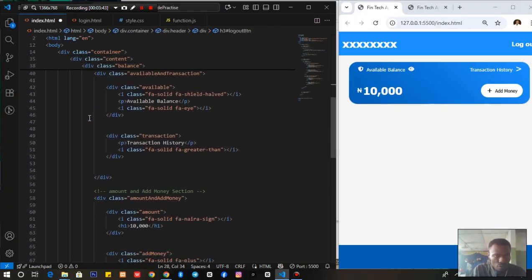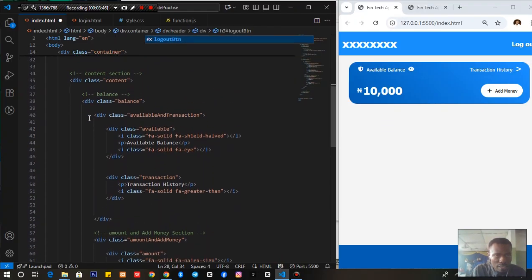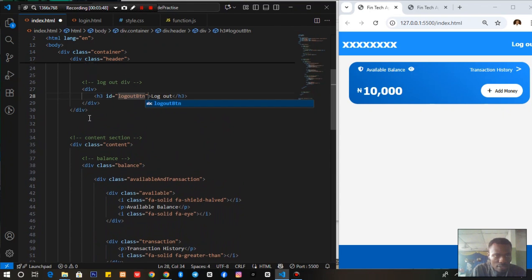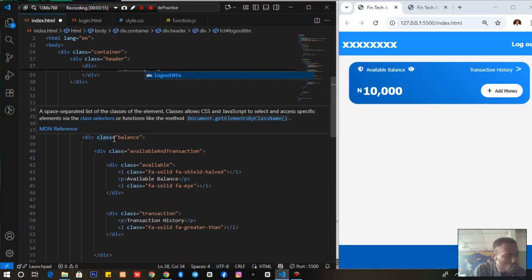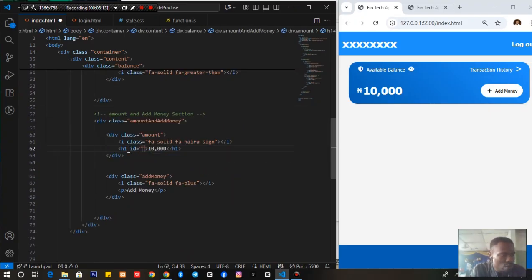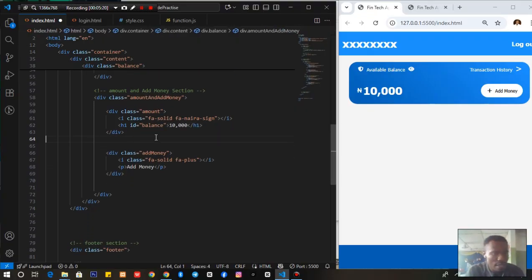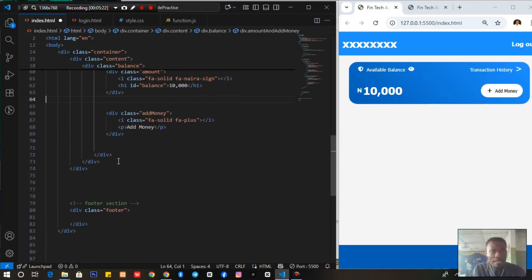Okay, so we are done with this section, and we are now in the section below. Looking at this balance, we will give it an ID too. What will the ID be? The ID will be known as balance. So I've created an ID known as balance. Now at this point, if we press Ctrl+S, everything should look almost the same, just that this welcome has been reduced.